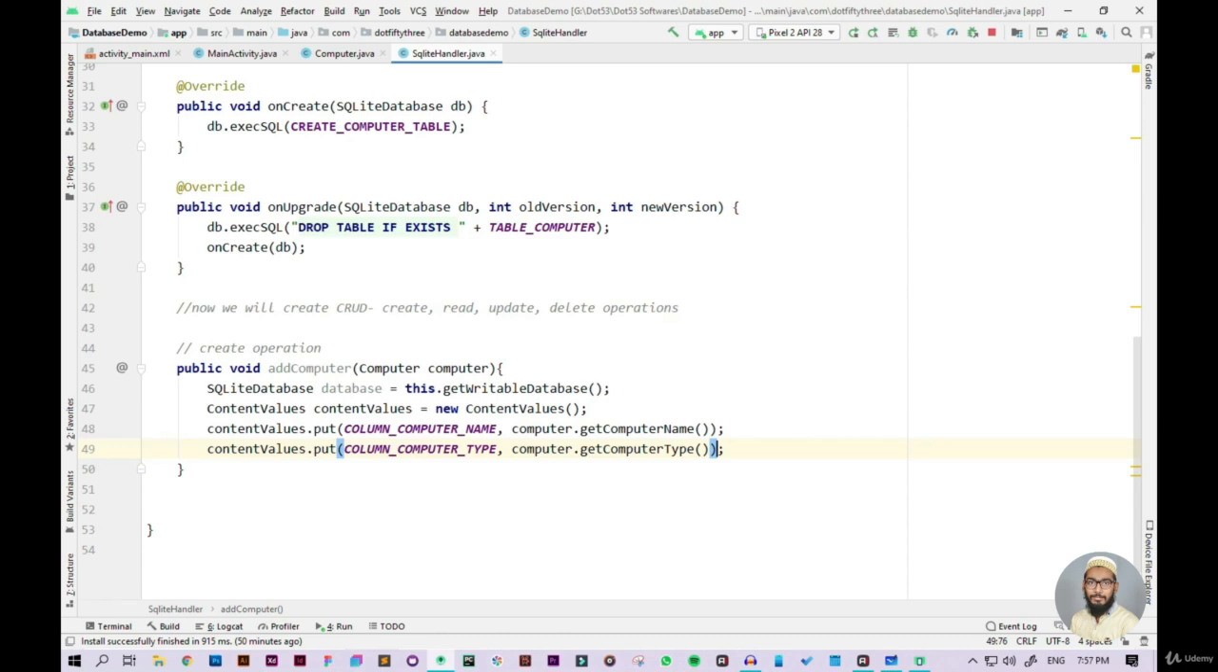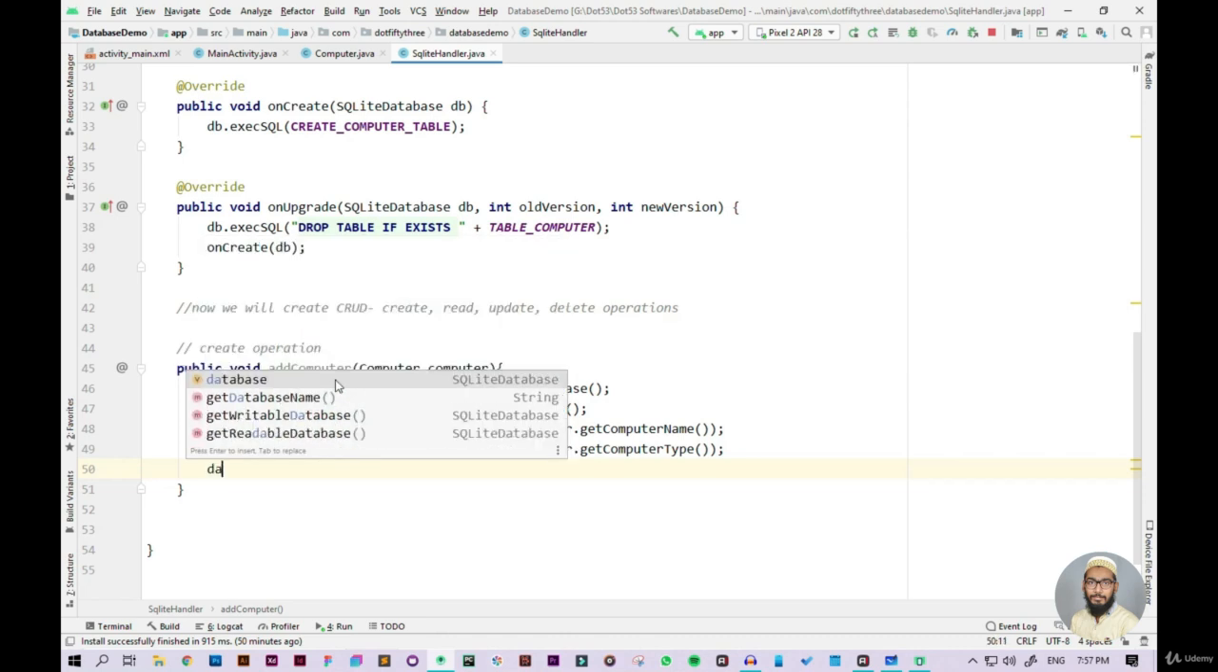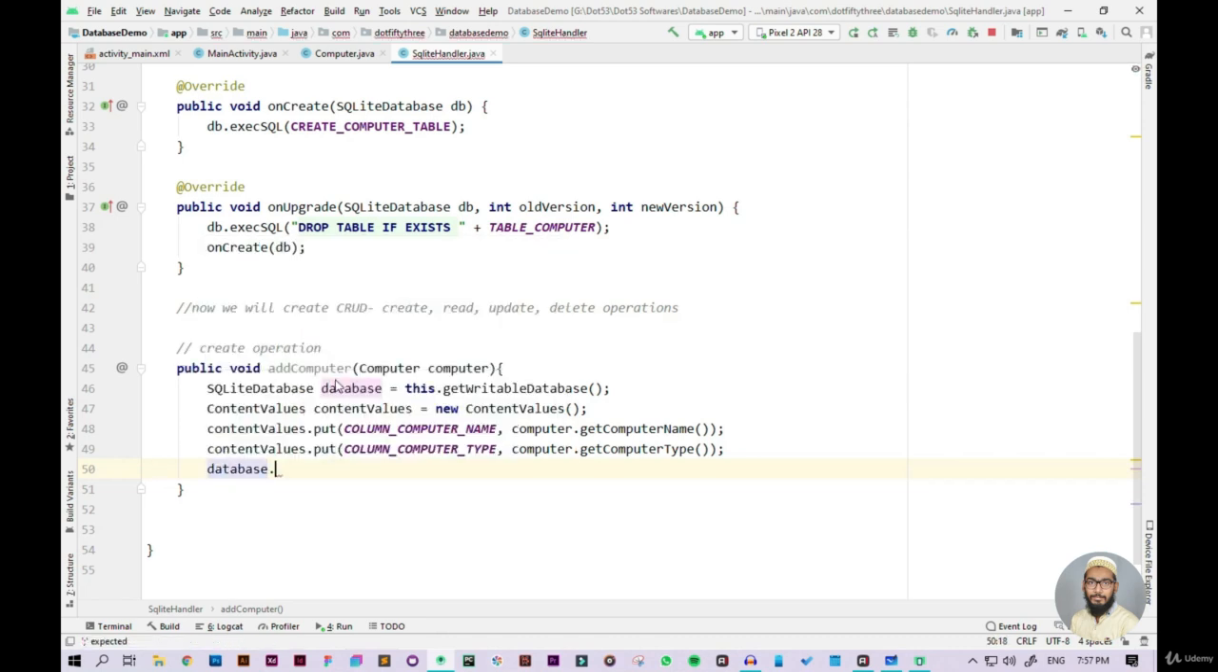and then I will do the same thing for the computer type. Now we do not need to specify the ID because the value of the ID will be auto generated. So now let's just insert this thing inside our database. So in order to insert these values inside our database, we have a method called insert. So we will use SQLite database object, that is database, and I will say dot insert.